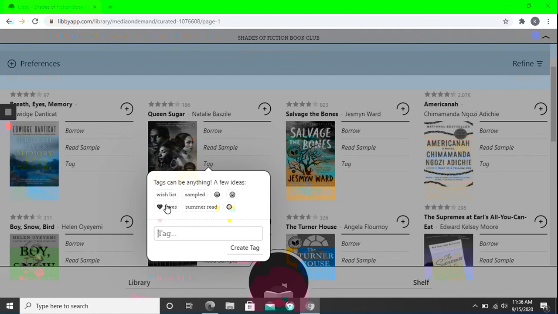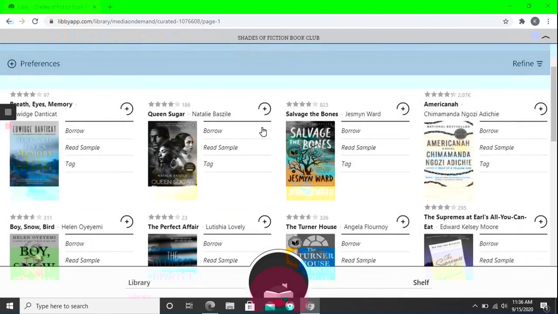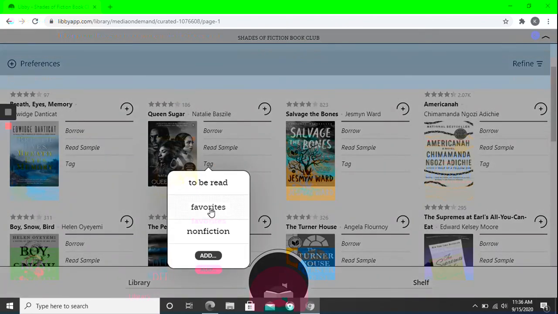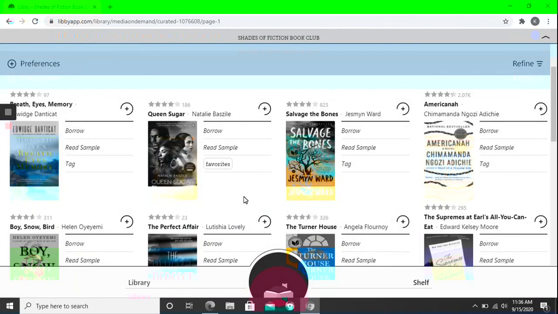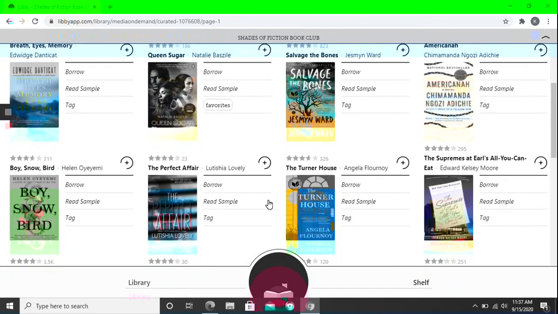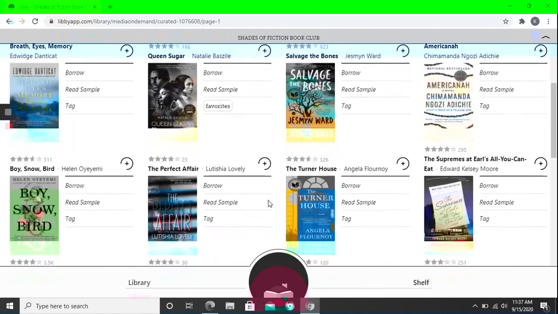Now, this is something I've read and was one of my favorites, so I'm going to, I'm sorry, I'm not creating a tag. I want to go back. This is my favorites. I'm going to add it into favorites. There we go, now that book's been added into my favorites.